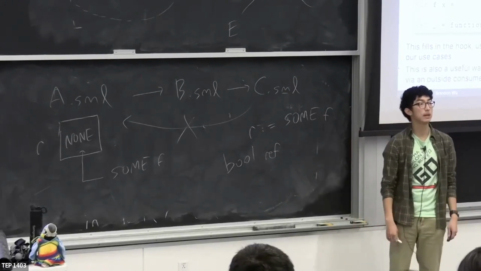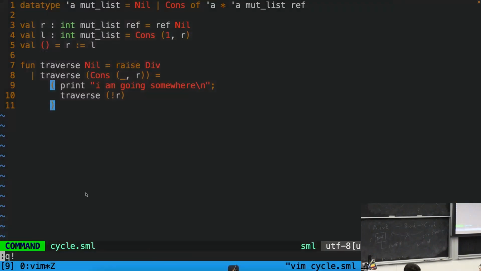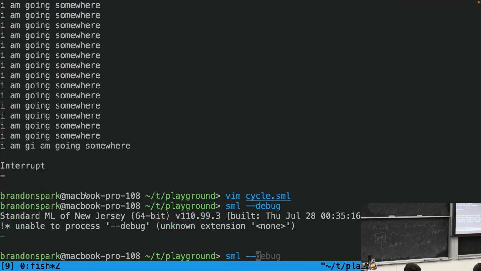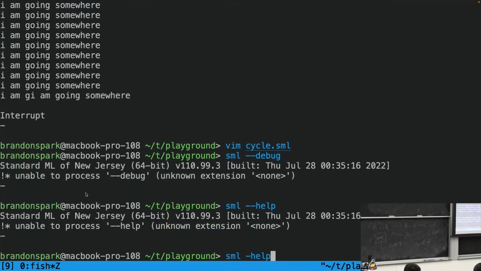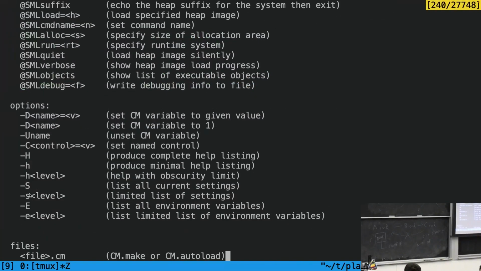And then I have one final example for you. Global settings. Suppose I'm writing some kind of function, some code, some project, and I have some debug flag. If you ever use some kind of command line program, I might say like SML --debug, and that doesn't actually exist as a thing, unfortunately.